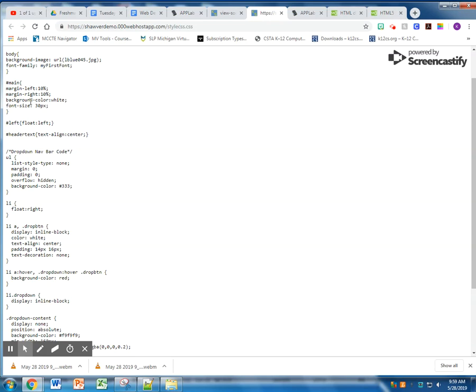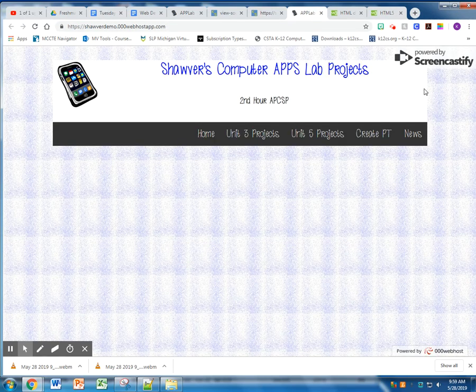So what am I doing in that styling? I'm creating a margin on the left, a margin on the right, a background color of white, and a font size of 30. So if I take a minute to look, I can see that that's what's going on here. So this is considered the entire body of my web page, sitting right there with the white background.